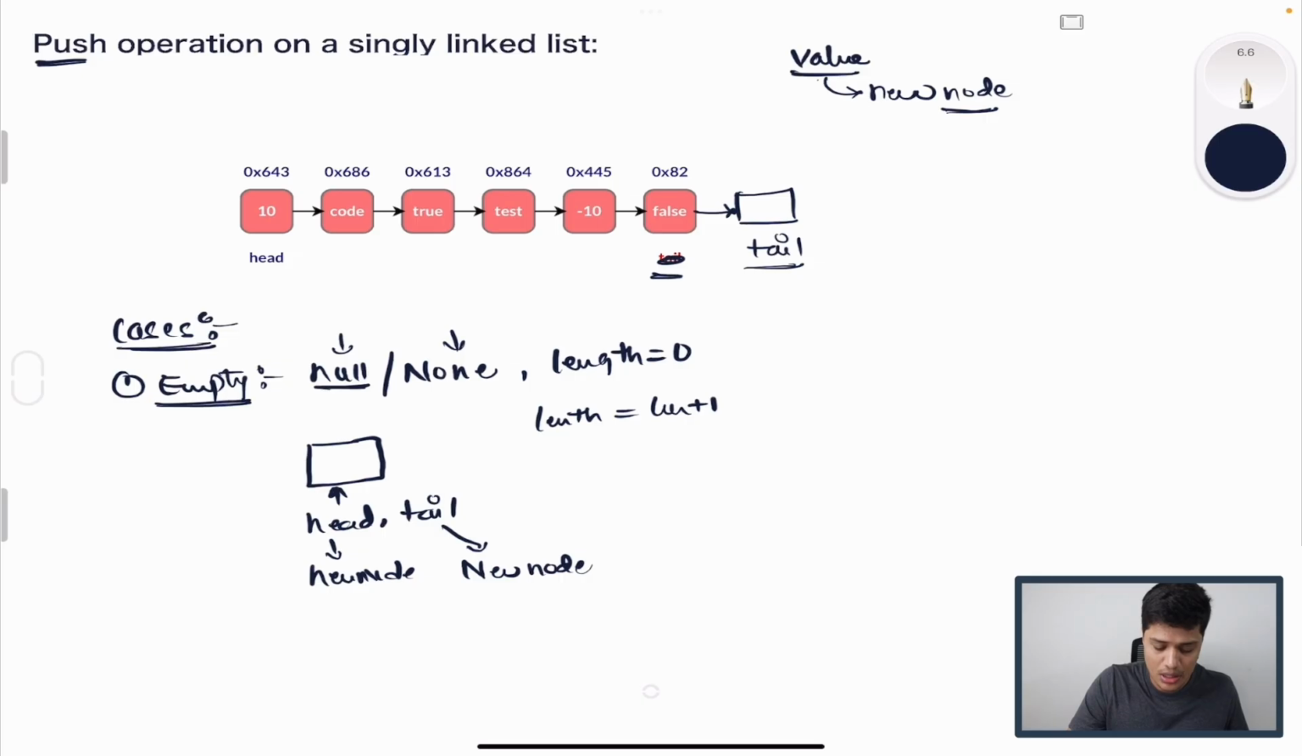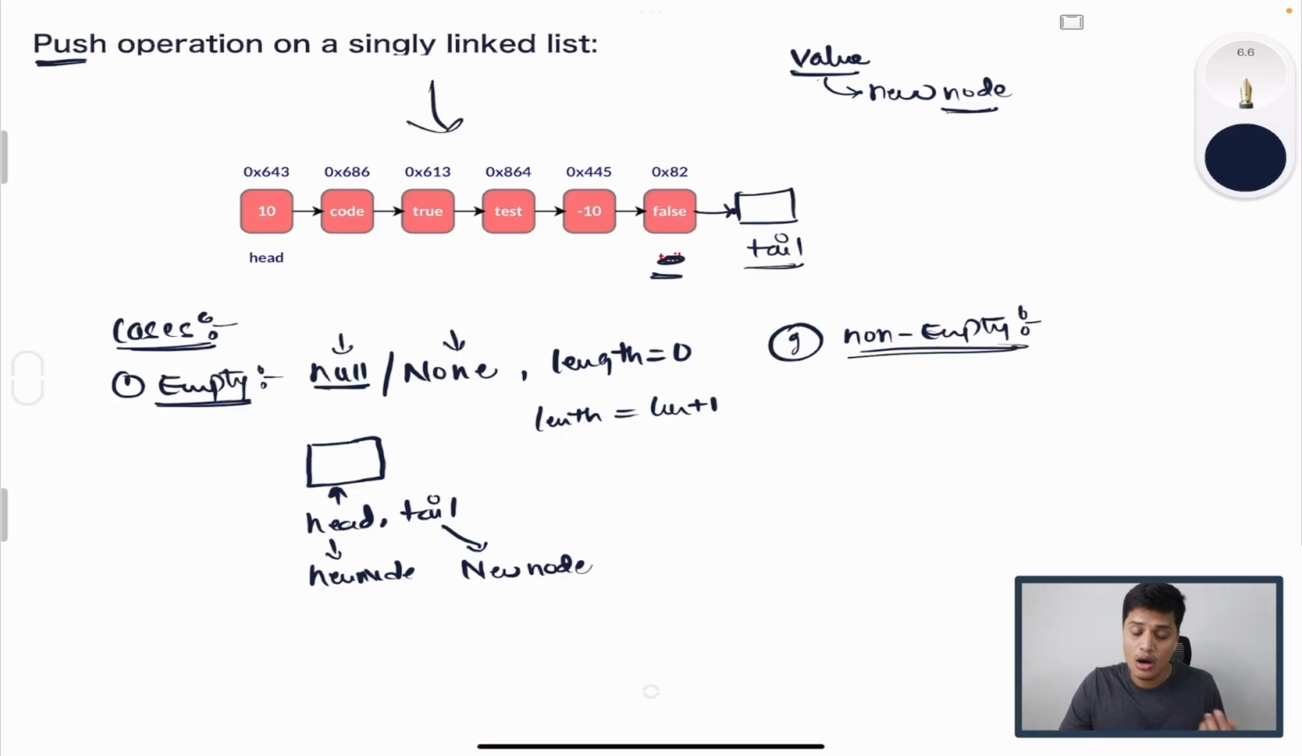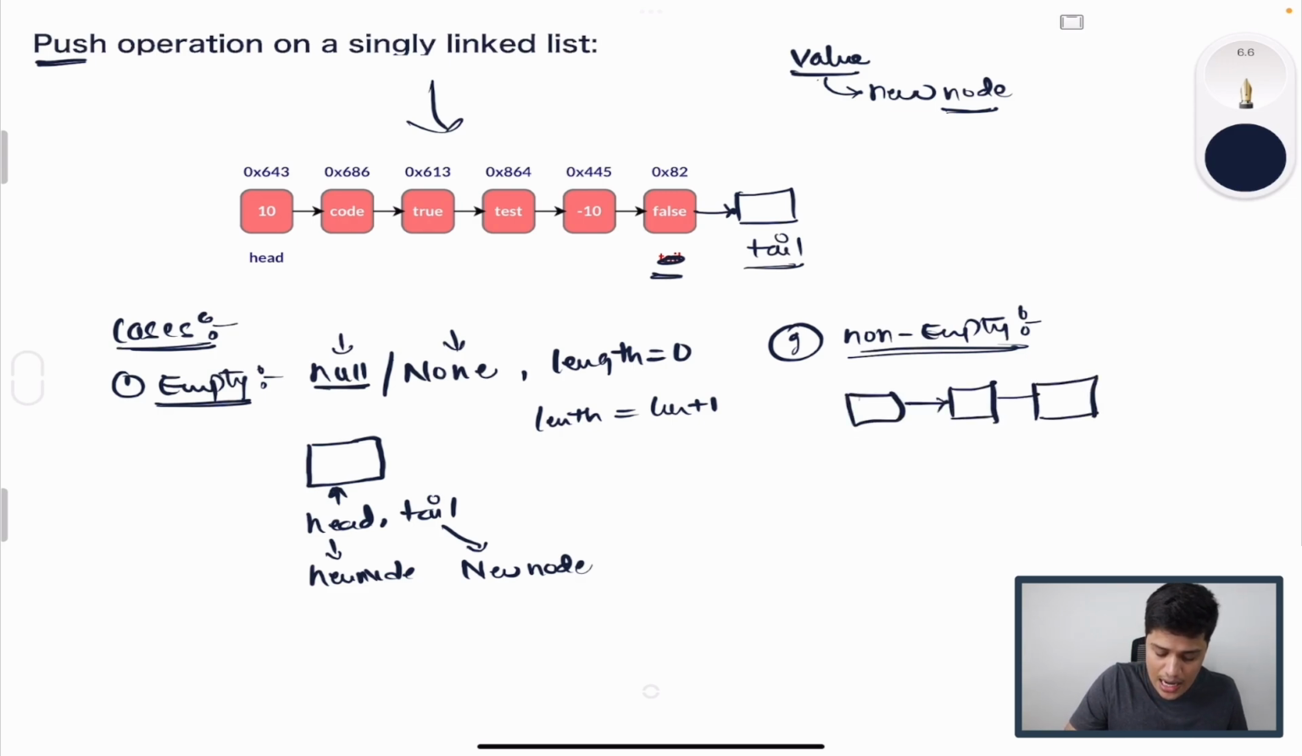Now let's try to understand the second scenario where we have a non-empty singly linked list. So the non-empty singly linked list case is what we have here, right? Obviously here we have some number of nodes already available inside the singly linked list, and we have the head node and we also have the tail node.